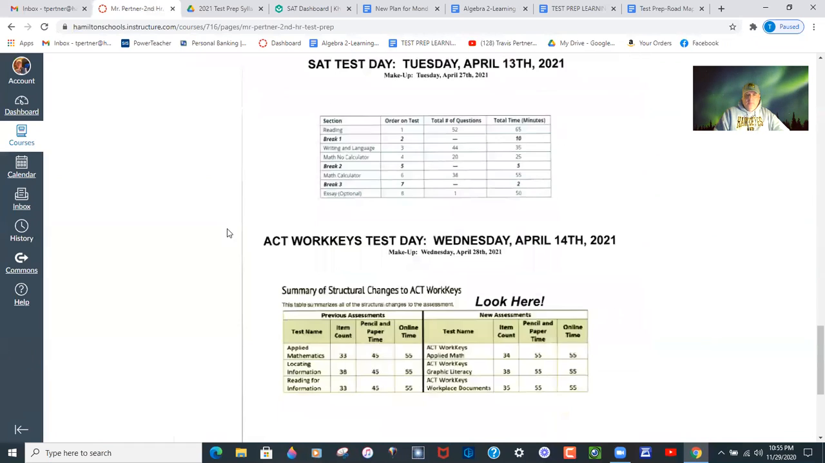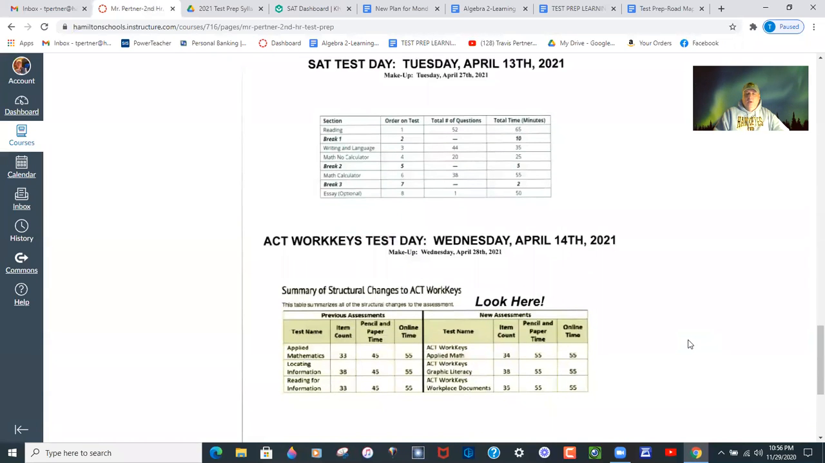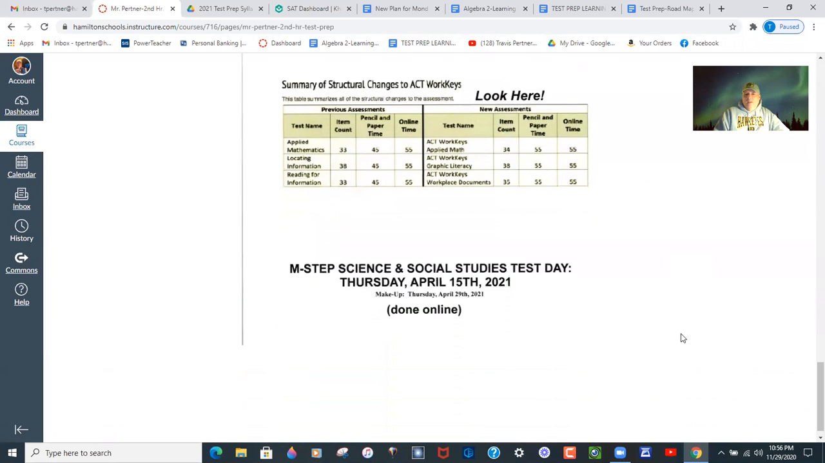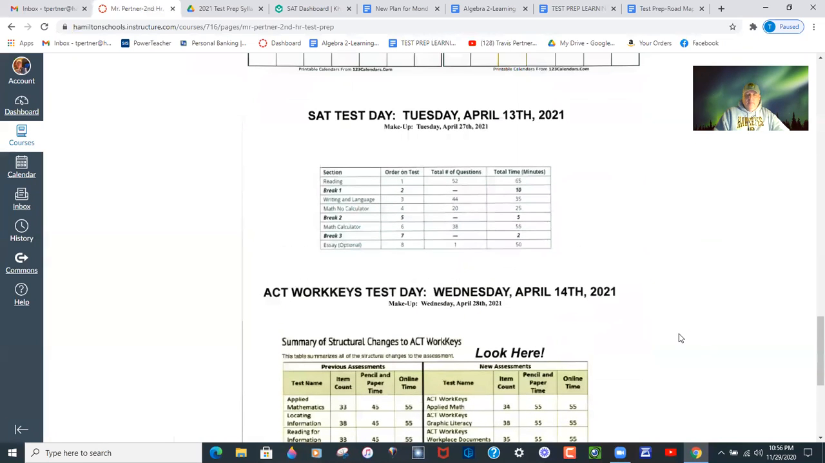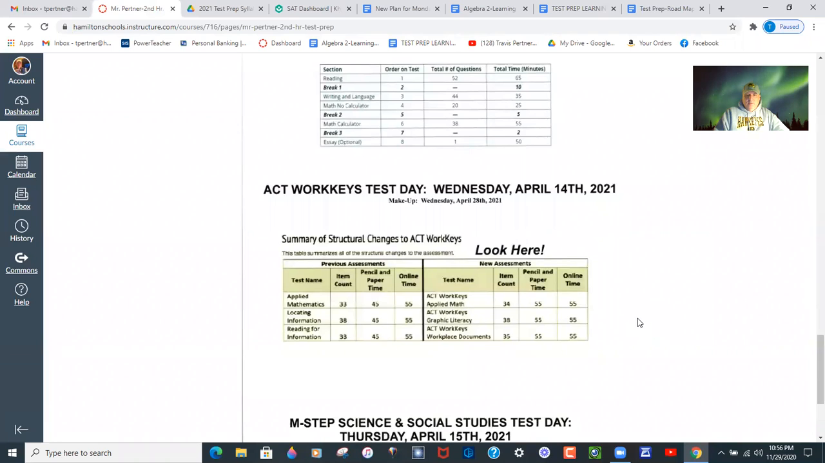And then also, I am sending out exactly when you are going to be taking the SAT, the work keys, and then the M-step part. So that's the week we get back from spring break, Tuesday, Wednesday, and Thursday. And so with this document, your teacher in your rotation will explain a little bit closer.